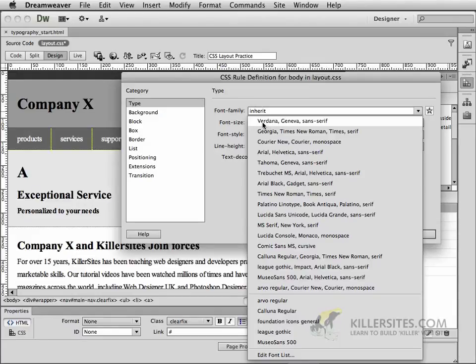Why do we have 3 of them here? Well, basically it's saying, look, if that system does not have Verdana, give me Geneva. If it doesn't have Geneva, give me any sans serif that is on that system. Doesn't really matter what it is. And here, same thing with Georgia, Times New Roman, Times, and serif.